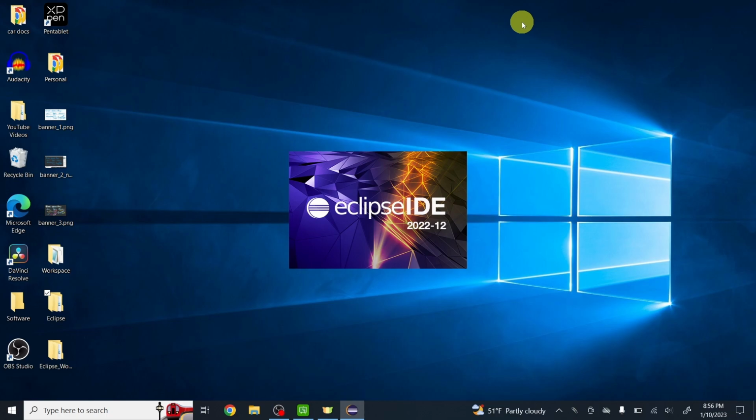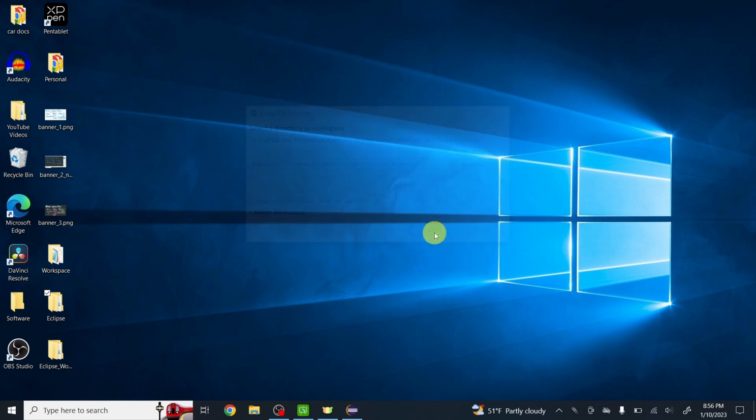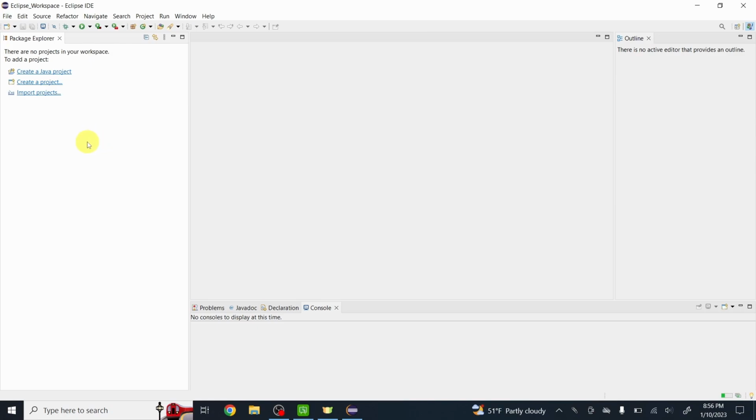See, now the application is getting launched and it's asking for the workspace. So I'm going with whatever workspace it's having. Click on launch. That's all. Now Eclipse is launched. So now we're going to see how to create a Java project.